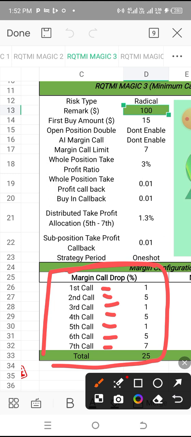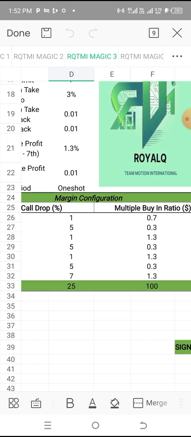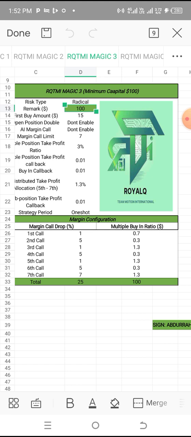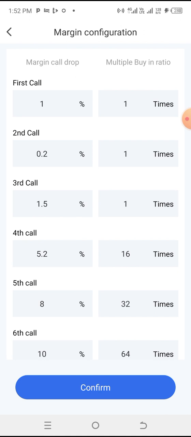All right, so let's shift it a bit. The multiple buy-in ratios is 0.7. So let's go ahead and load this into the Royal Q software. So we'll do 1515157, 1515157. Okay, 1515157. Now this is it.